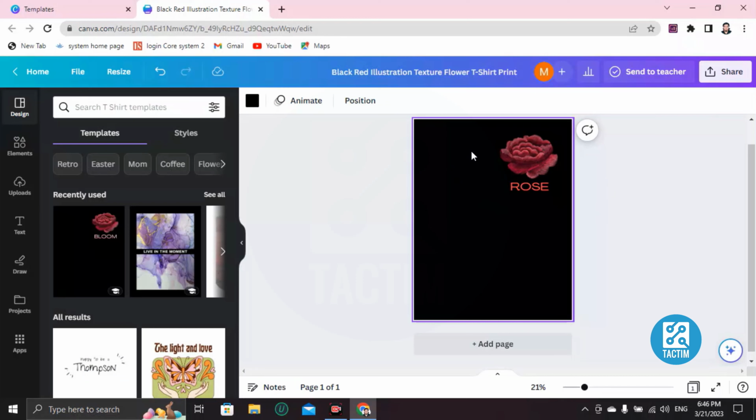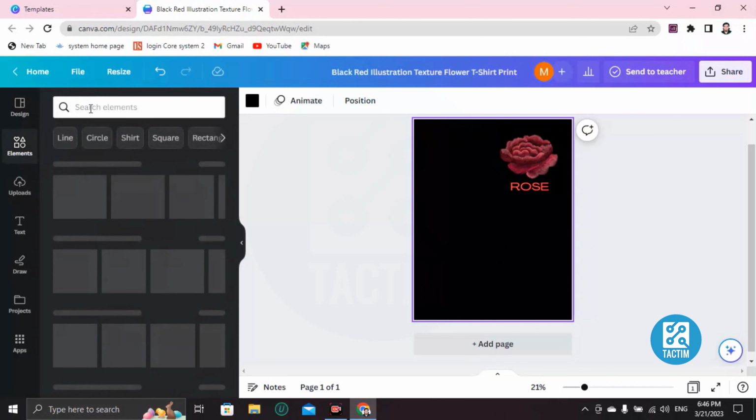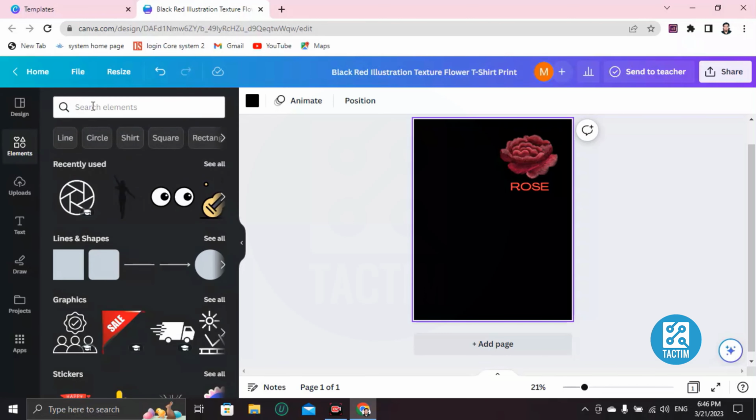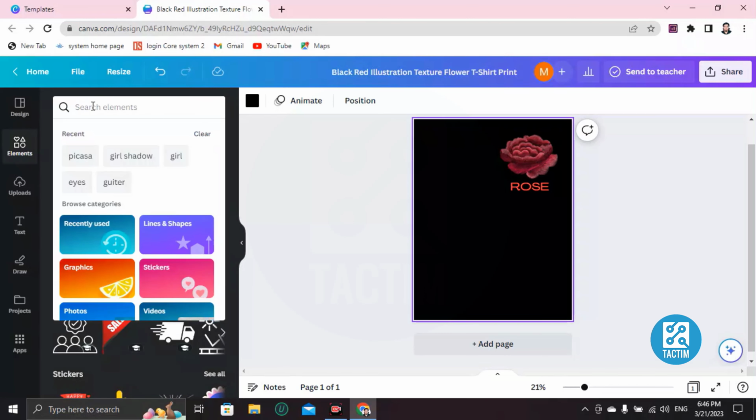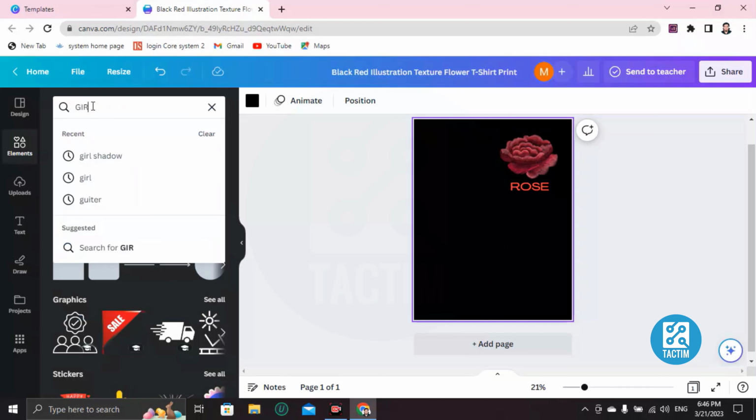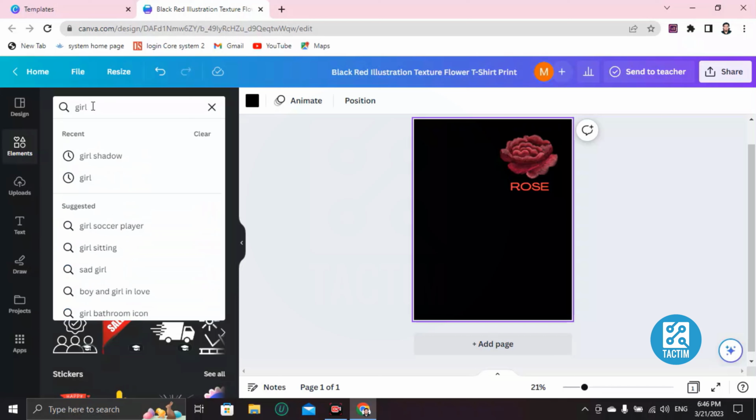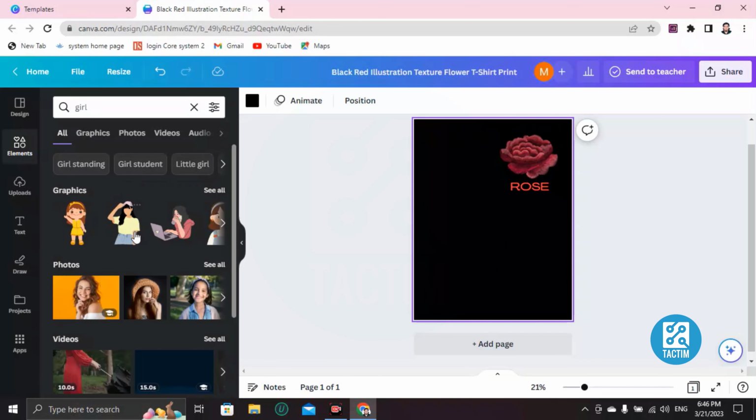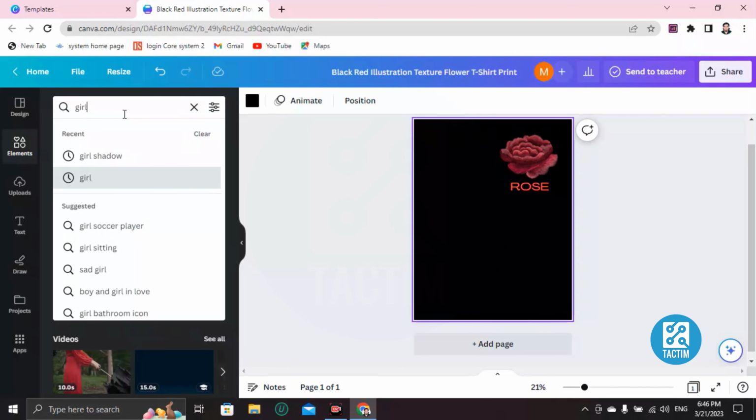Okay, so let's say if you want to add something in this space, just go to elements, and let's say you want to add a girl here. So write here girl or girl shadow. Not girl, girl shadow would be good.